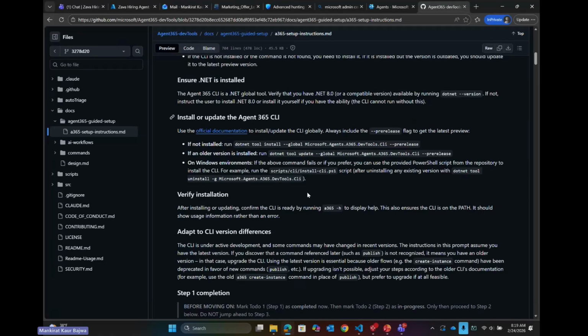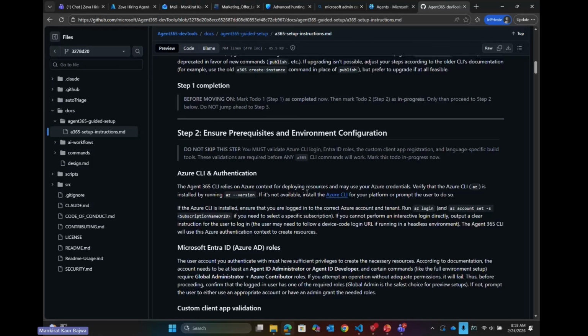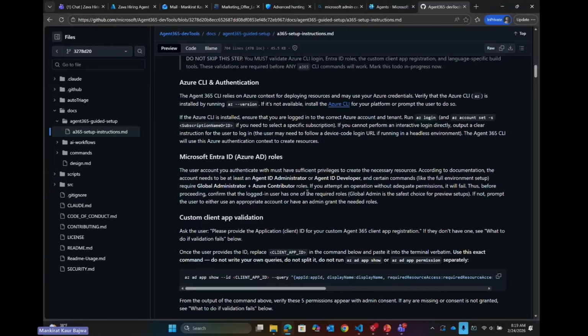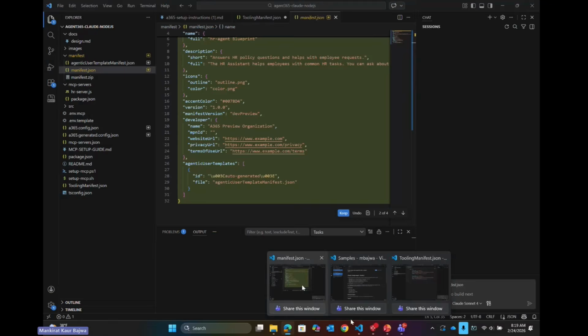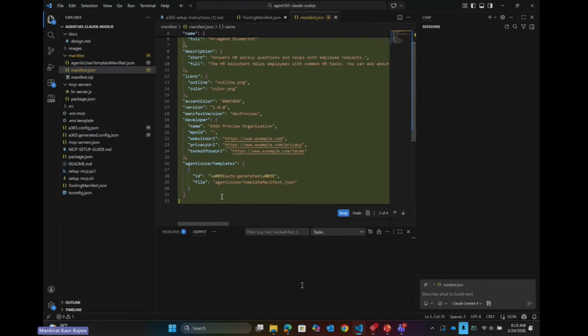It will look through your installations and your environment configurations, and then eventually create a blueprint ID that can be used in order to get your agent as Agent 365. This is one of the samples that I created after going through many of these steps.